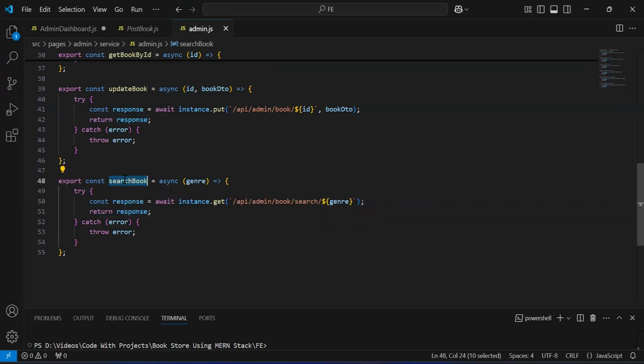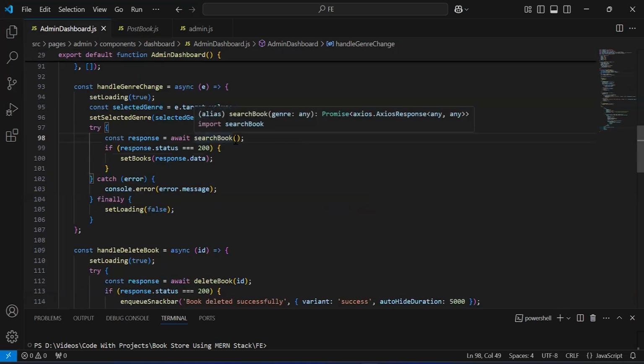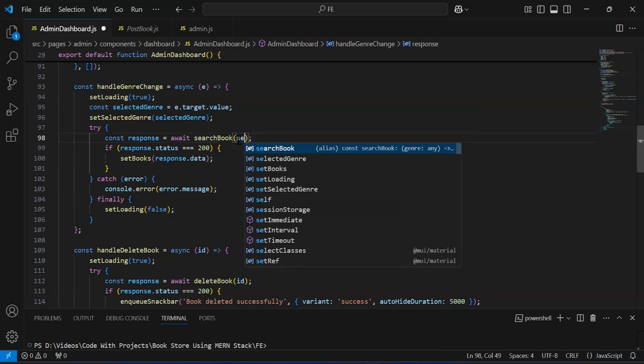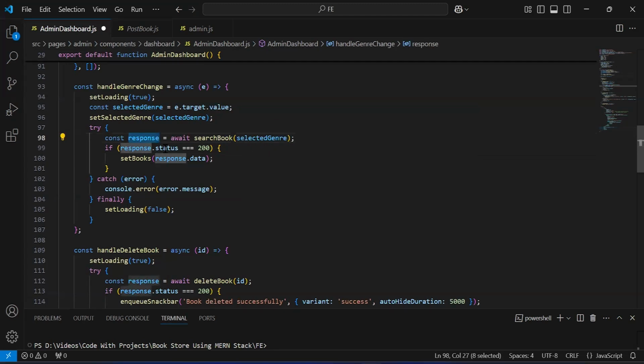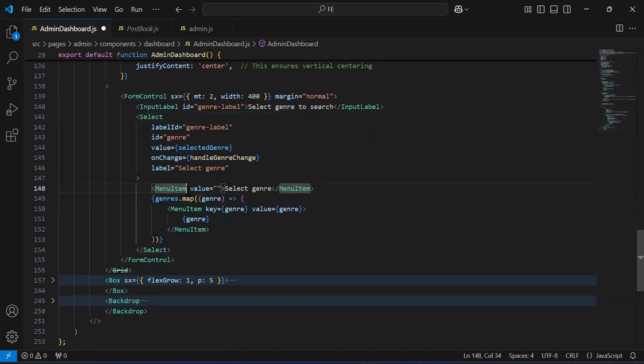So I'm going to call this function from the handle genre change function. Let me import it. Inside the argument of this, we have to pass here the selected genre. After calling the endpoint, we have to check the status of the response. If our status is 200, then we have to call here the useState that we have, set books. Inside the argument of this, we have to pass here the response.data that we have, the search result. Now after that, let me import the form control, input label, select, and the menu item.